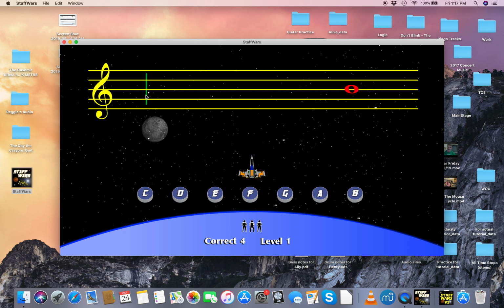Now, over here on this end of the staff, we see this green blinking line. If I'm too slow or I can't figure out what note this is in time, eventually that note is going to hit that green line, and let's see what happens once it does. A terrible explosion! And I've lost one of my 3 lives.